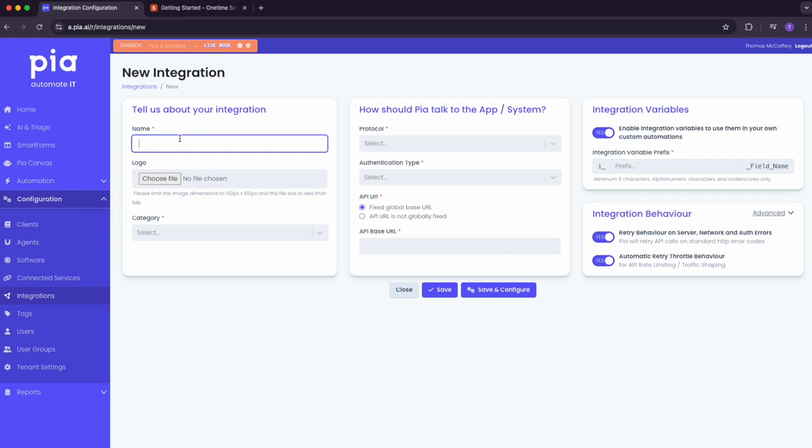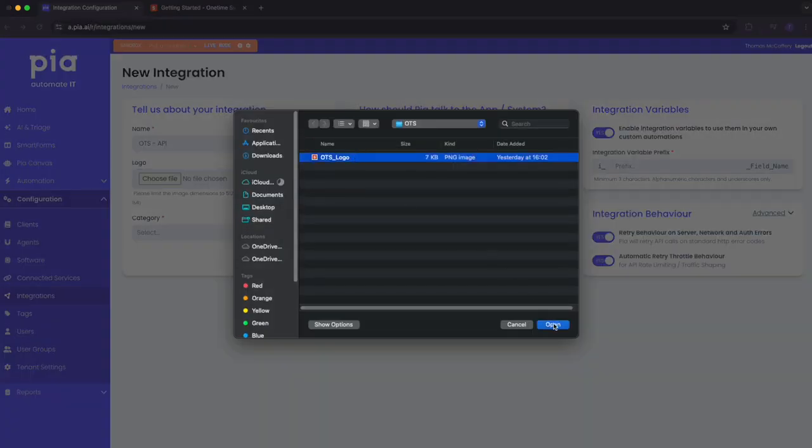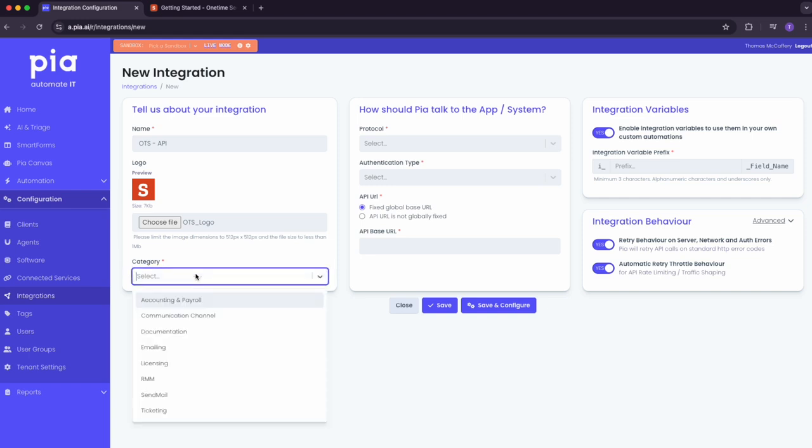First, I just need to give this a name. So I'm going to go for OTS-API. You can call this anything you like. For the logo, I'm going to select the one-time secret logo. And I also have to select a category that this will reside in. There's a few options available. I think communications channel makes the most sense here.